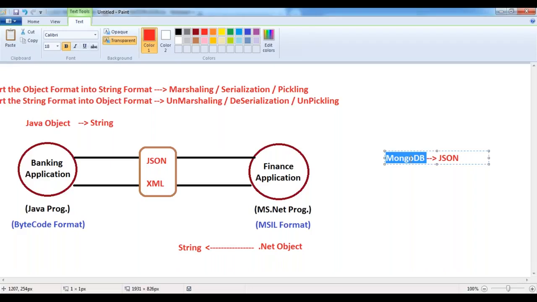For that reason, MongoDB is especially designed to store the data in the form of JSON formats. Now, how can we use this JSON format of content? Let's see practically in this case.